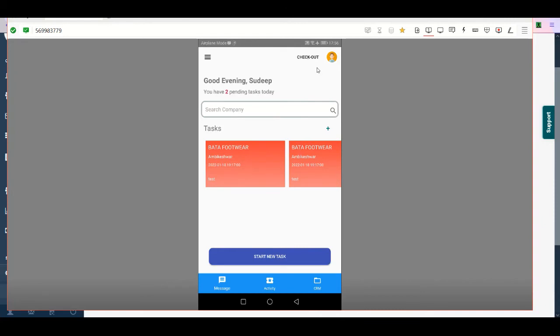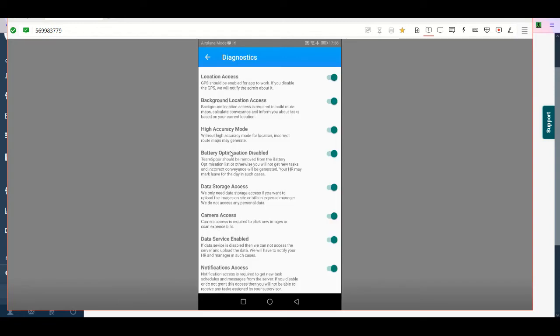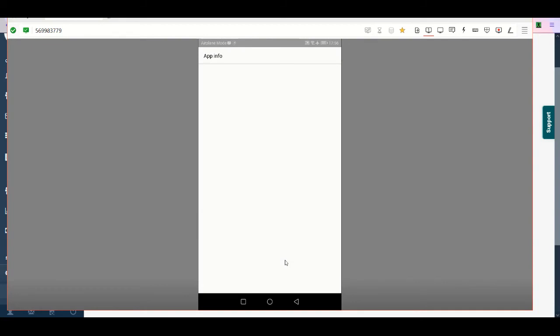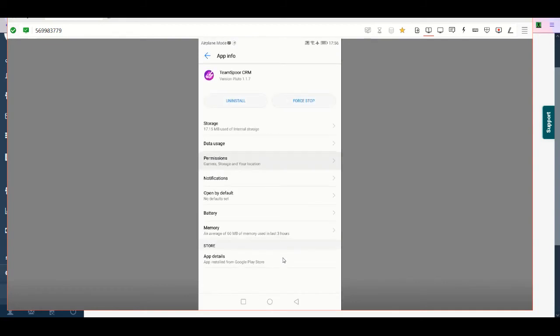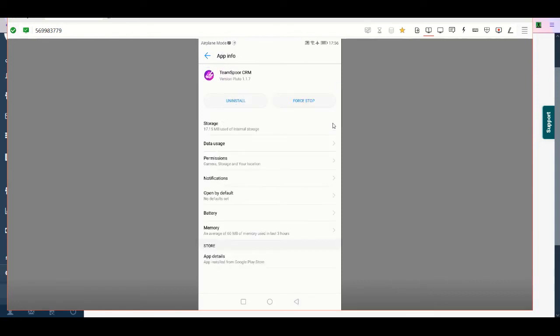If your executive is unable to log in, we have a diagnostic page available in the same section, in the profile menu. They have to tap on the diagnostic button and make sure all the features are turned on. To turn them on, you have to scroll down a bit. It varies on a phone to phone basis. We have to tap on open app settings and then allow the permission for the location, which is mandatory, and the battery.